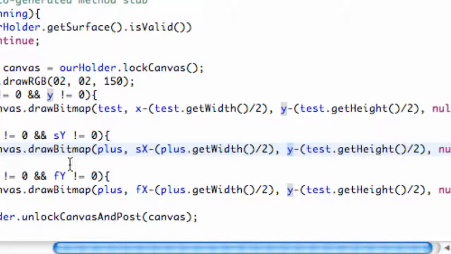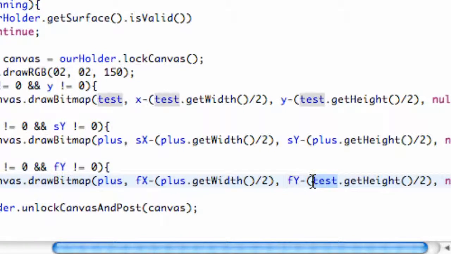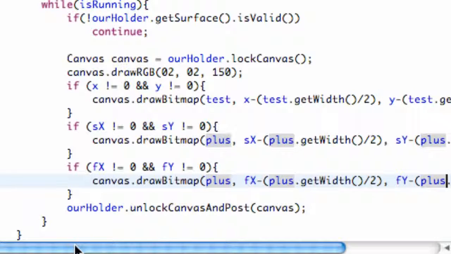And then again we say starting x and starting y, so we're going to say starting y minus plus half the height as well, and then we're going to do our final y, and again minus half of the plus height. There we go. We're done.